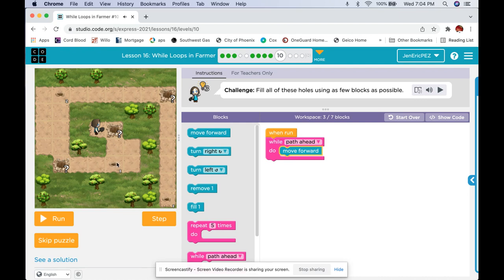But these holes don't all have the same amount. So instead of just telling her to fill one or remove one, we're going to do a move forward. And while there is a hole, fill. So she'll go on the path till she can't go anymore. There's no more path ahead. So now she'll fill the hole till the hole's full. Turn to her right.